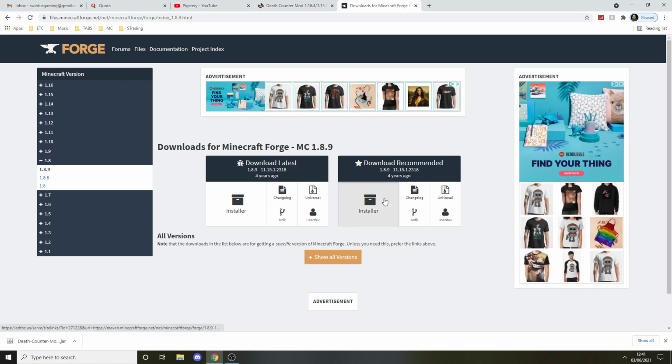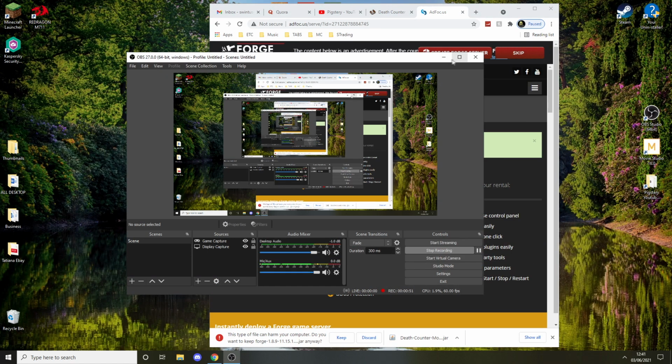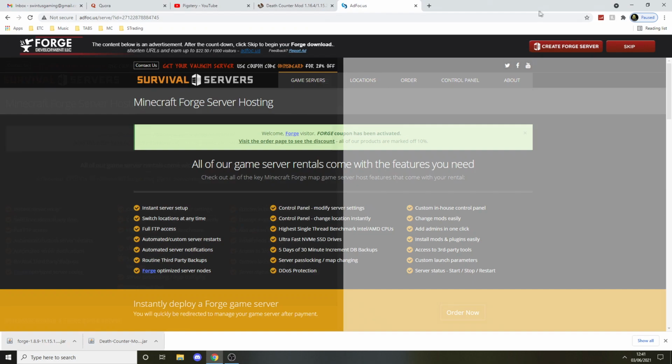Just press installer. Also, I'll leave the links for both of these in the description, so you can just click the links and get it all done. Then we'll have to wait and press skip up here. So just press skip, download these two. Now we're going to minimize this, and my recording software as well. We're going to press keep, put these two here, and minimize this as well.